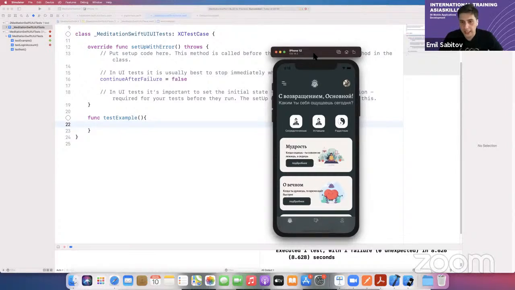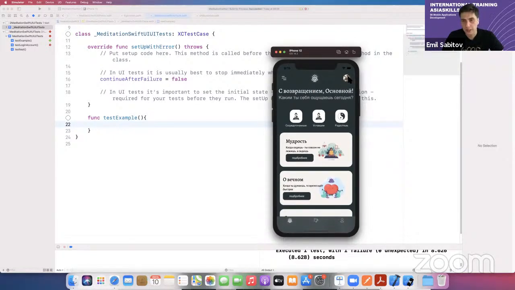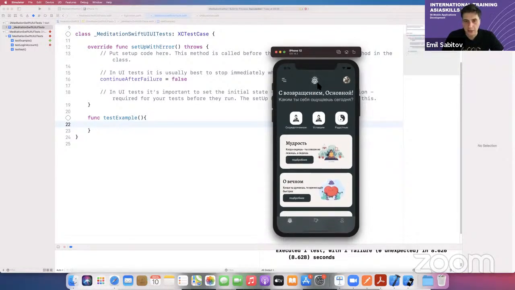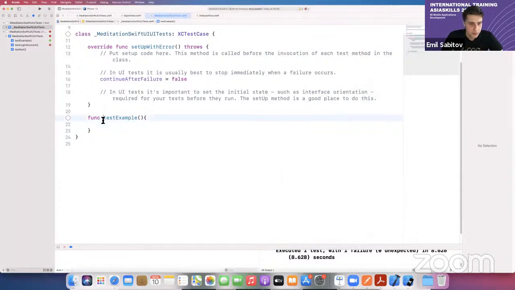For that, we need to find an element by name or by some other identifiers, and it's a problem because we don't know what name we've got, for example, on this element, and we don't know what code we need to use for finding these elements. And because we have Xcode, we can do an interesting thing.